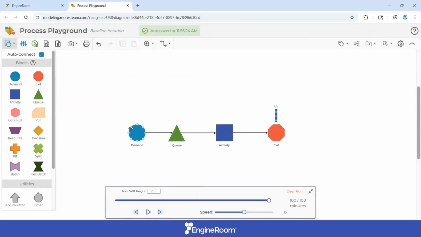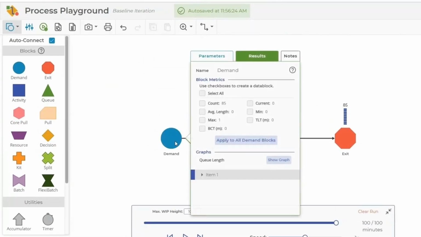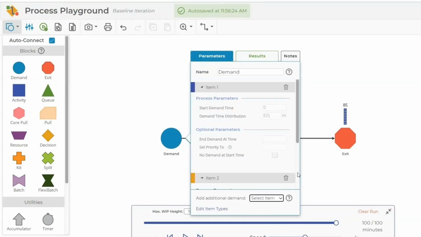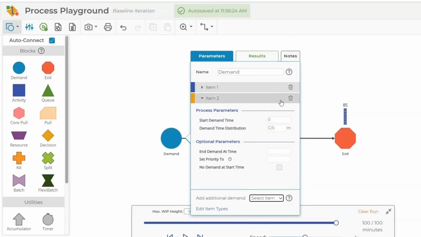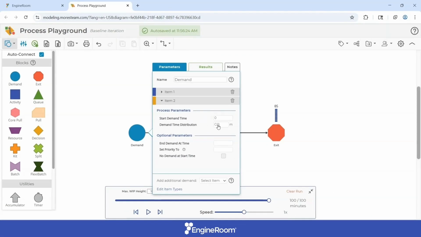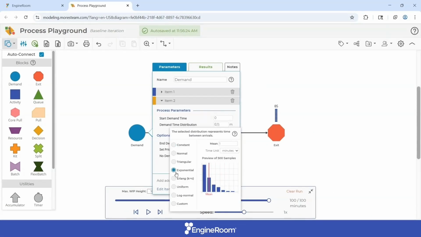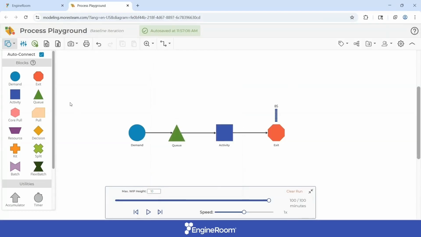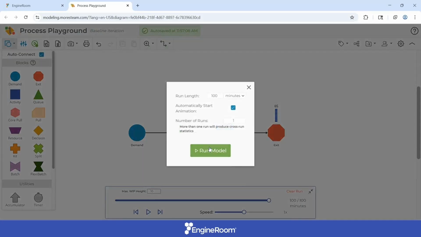So I've just added my item 2. I'm going to come to my demand block, come back to parameters, and then I'm going to click on item 2. So now you can see here that I have a second item. I'm going to add an exponential with a mean of 2 minutes between arrivals. So we're going to have fewer item 2s over the course of our model. Then I'm going to click play and run model.